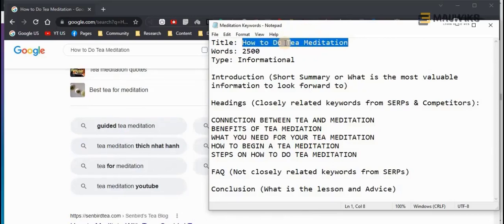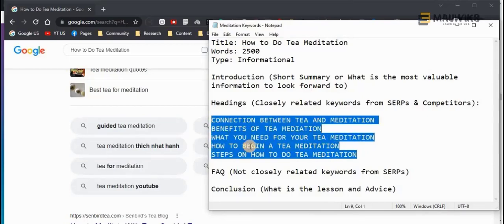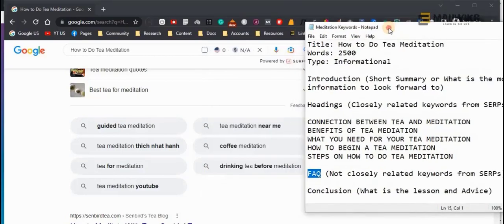If it does, then you will add it in the body. But if it doesn't, then you will add it in the frequently asked questions. So that's the use of frequently asked questions, which is for us to target the keywords that are not yet answered by the other articles in the eyes of Google.